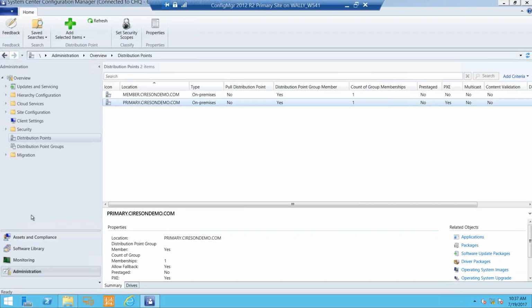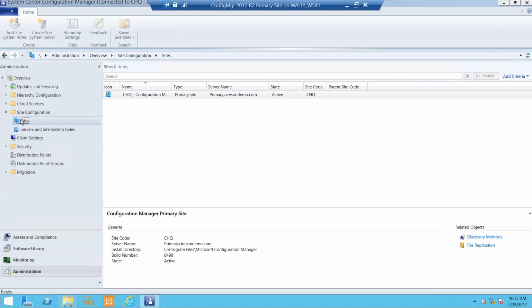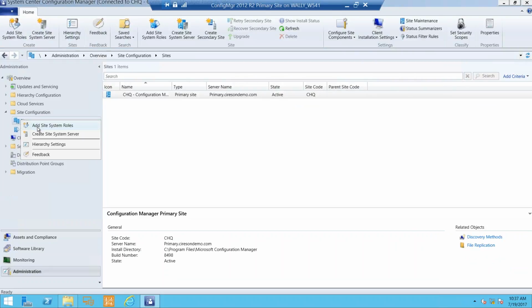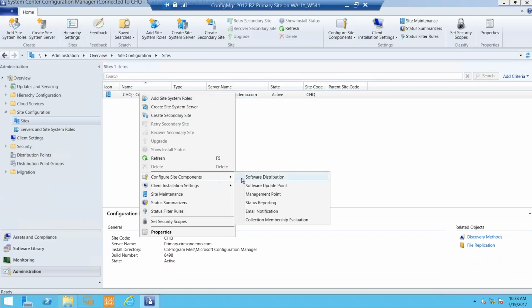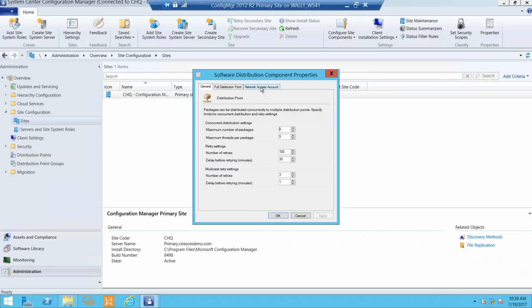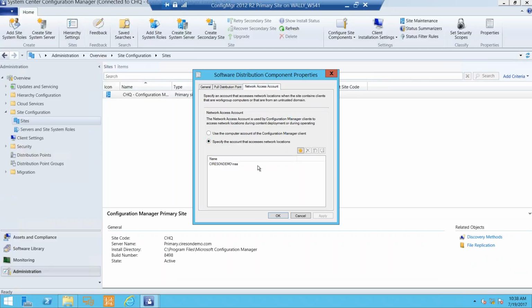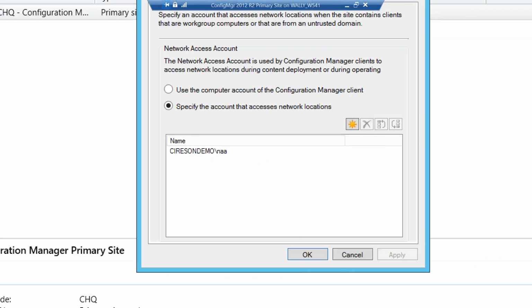Now, again, I'm going to be running in PXE mode. So in WinPE, I need a network access account. So go to site configuration, go to sites, and then do a right click. Oops, no, I'm on my site code, sorry. Right click and configure site components, software distribution, and go to the network access account tab. And I do have one.